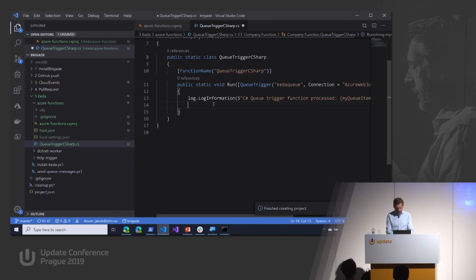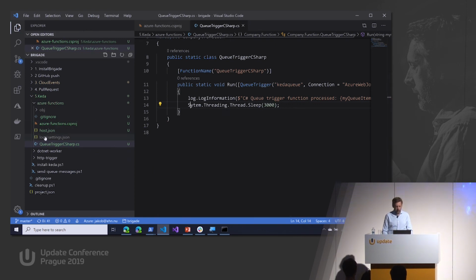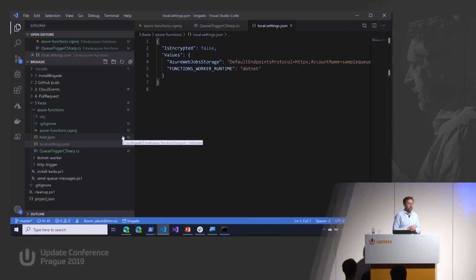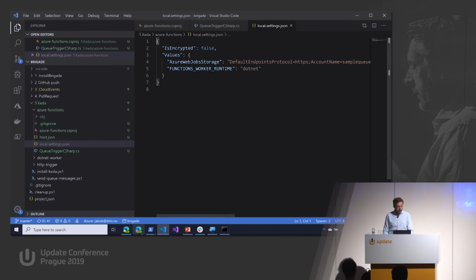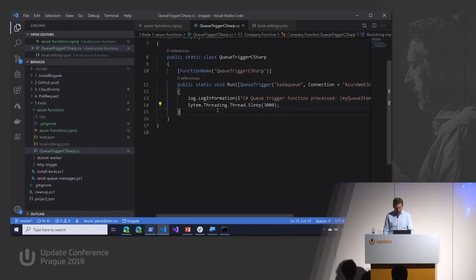I'm going to actually add a sleep here, again, just to simulate some work. Okay, and then I also have the local settings, which will now contain the web storage endpoint here. So, oh, still a typo. Oh, that's the wrong place. Thank you.